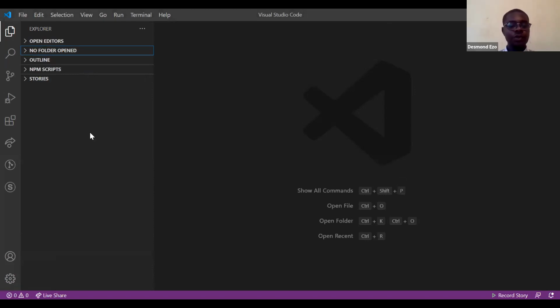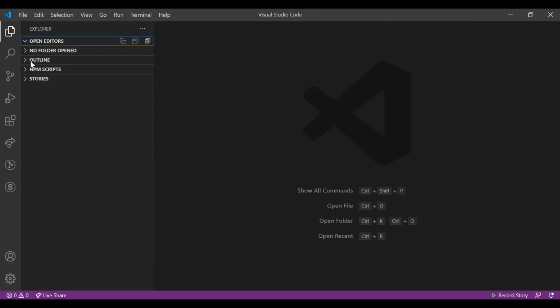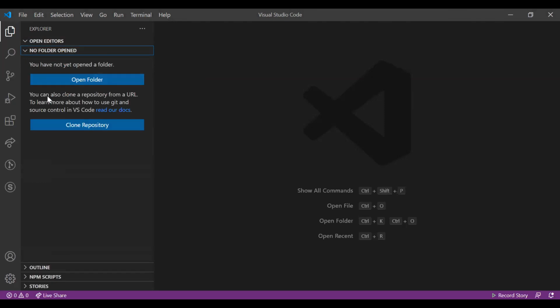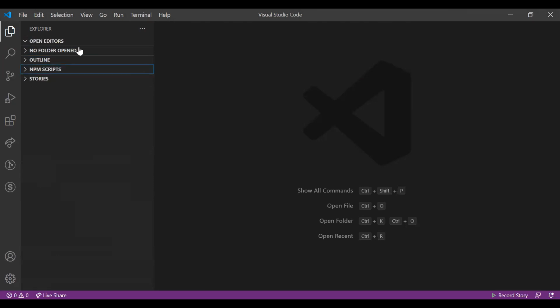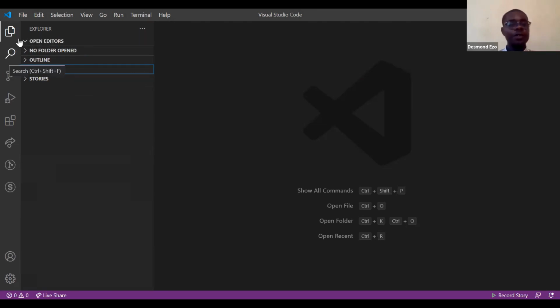Okay, great. So I am in Visual Studio Code now. I have installed and opened Visual Studio Code. If you open Visual Studio Code without any file being opened, this is what it looks like. Do you have yours opened? Okay, we're just going to progress because of time.